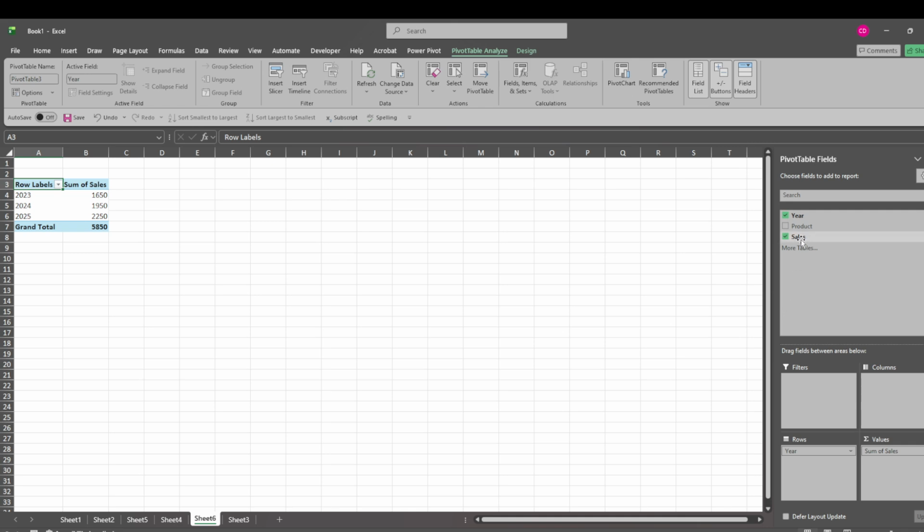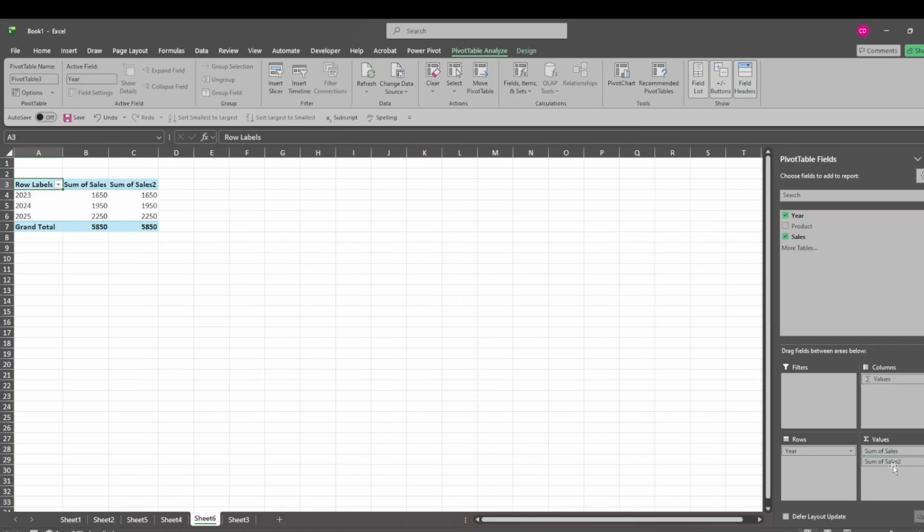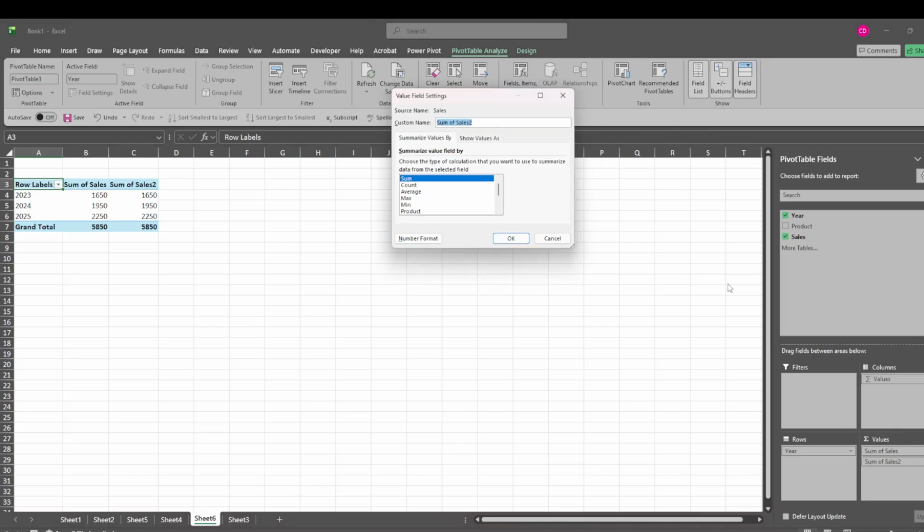To calculate the year-over-year difference, drag the Sales field into the Values area a second time. You'll now have 2 copies of the sales summary in your pivot table, and the second one is the one we'll customize. Right-click the second Sum of Sales field, then choose Show Values As and select Difference From.